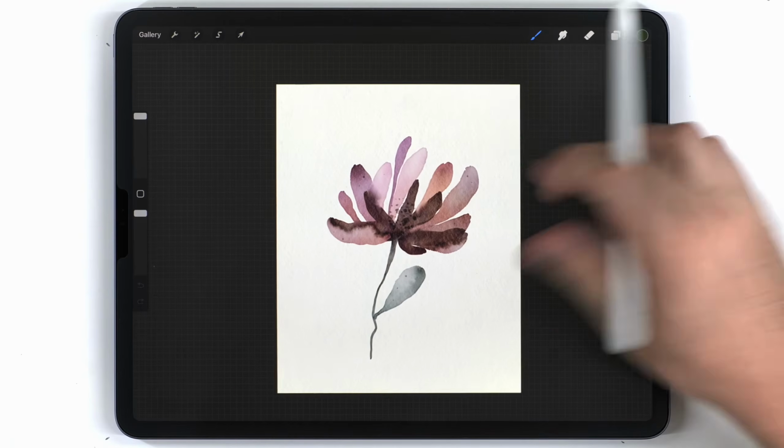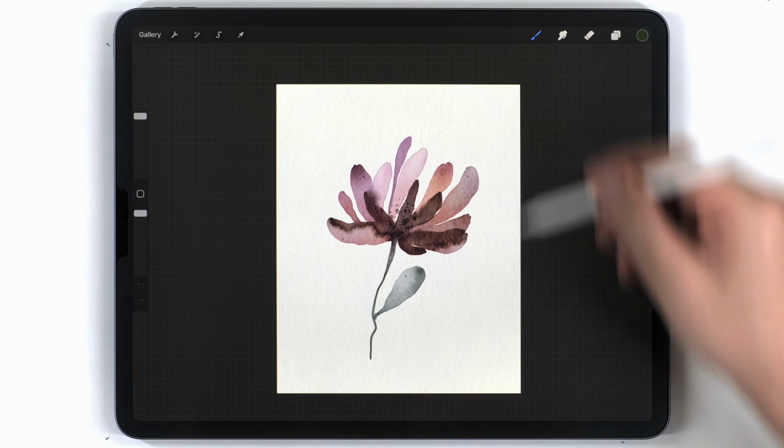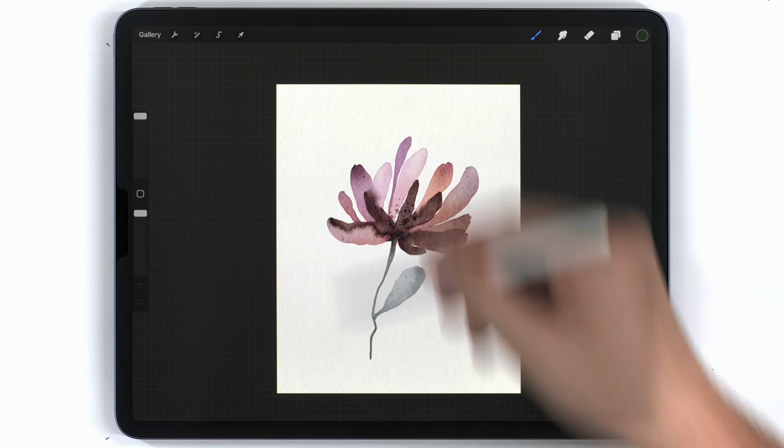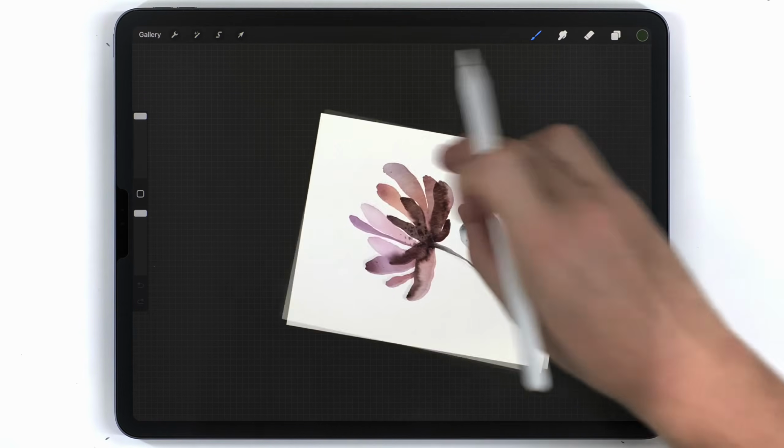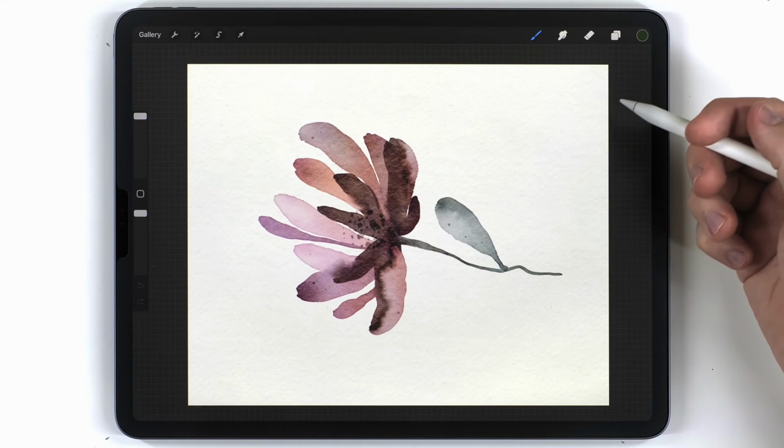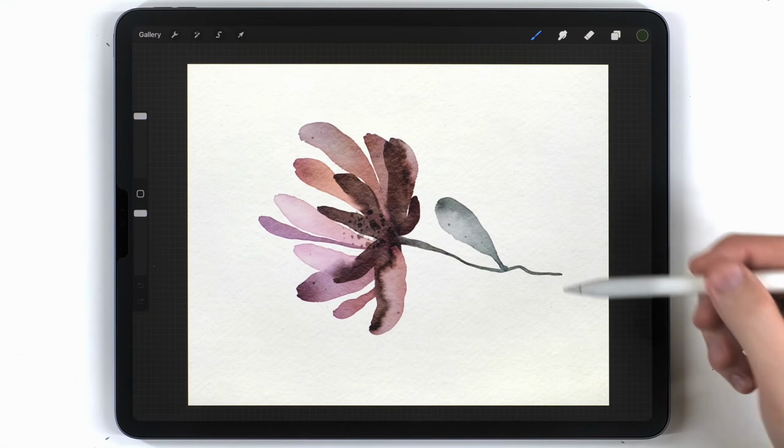Now, all my paper textures are 4,000 pixels by 5,000 pixels. By default, it should be vertical like this, but if you want to do a horizontal painting, all you gotta do is just use 2 fingers and rotate the whole artwork, and this actually rotates the file itself.